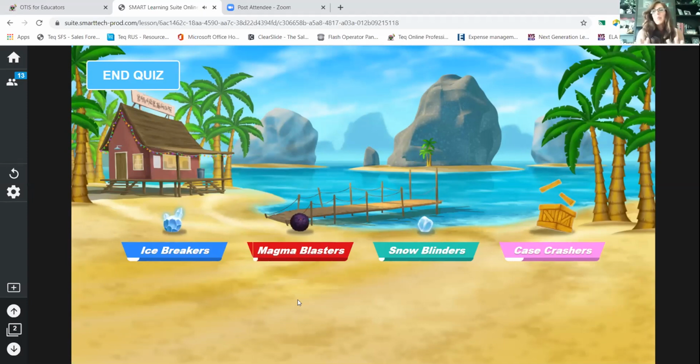And for time's sake, we may not go through the entire thing because I want to show you some of the other parts of the SLS Online and how we're integrating these social and emotional skills. But right now, this is your collaboration. This is your cooperative learning, working with your groups. This is your relationship building.